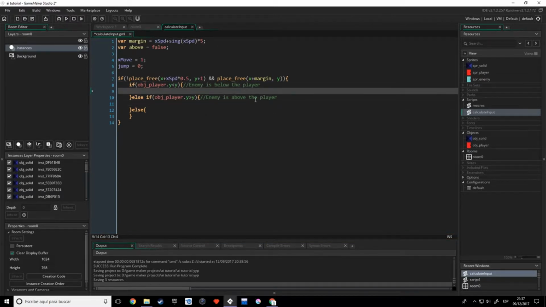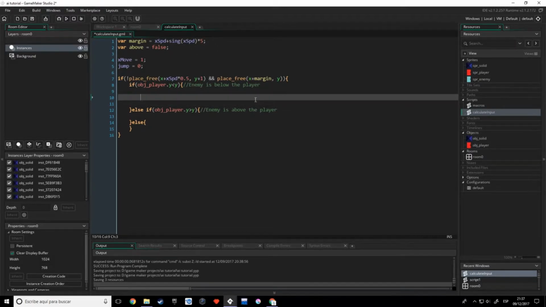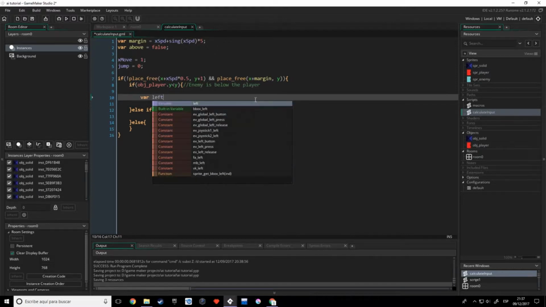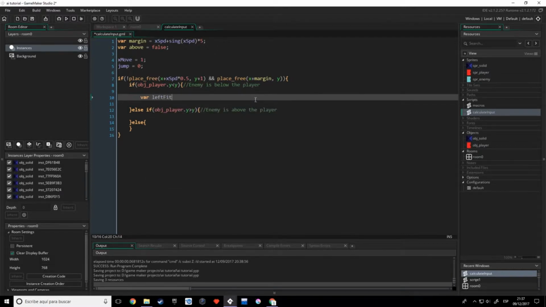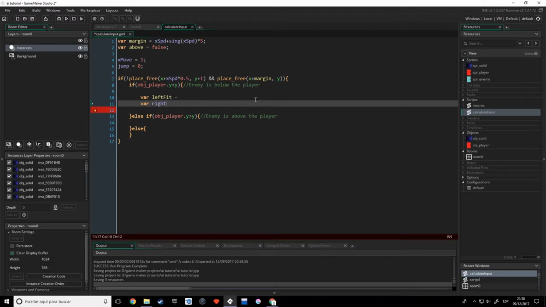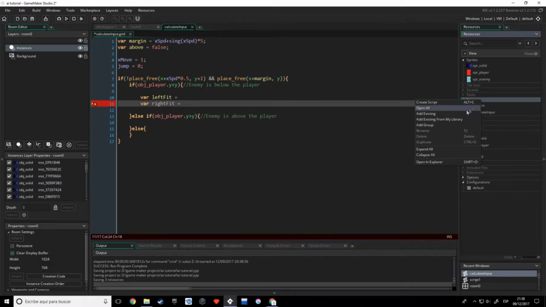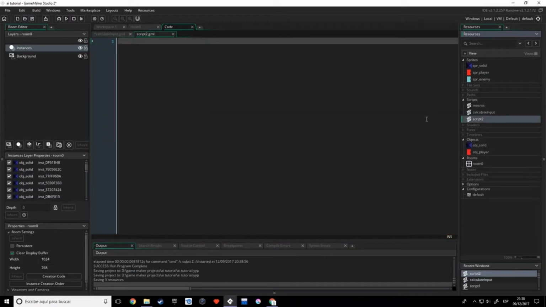And if the enemy is below the player, what we want to do is to calculate the fit of going to the left and going to the right. So I'm going to make a variable left fit, and it's going to be equal to a function we're going to create now. And I'm going to make another variable right fit equal to. So now I'm going to make another script, create script called, I don't know, jump sides.